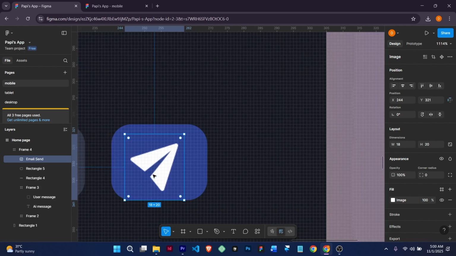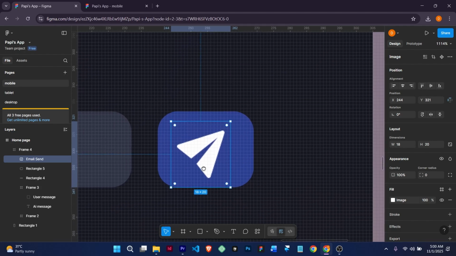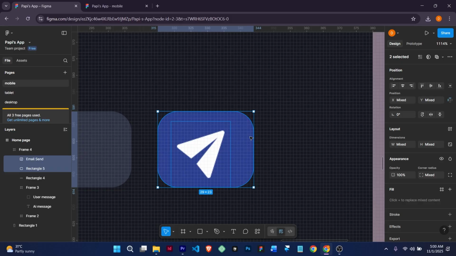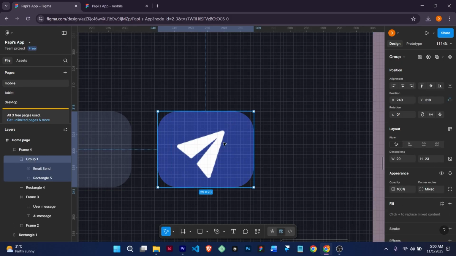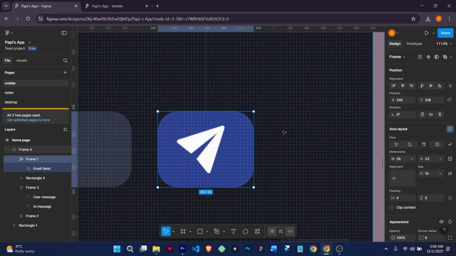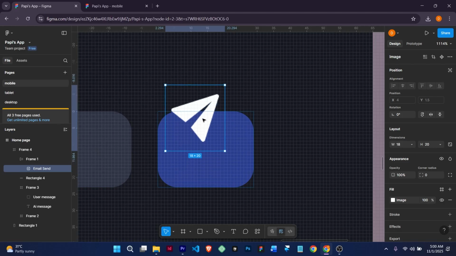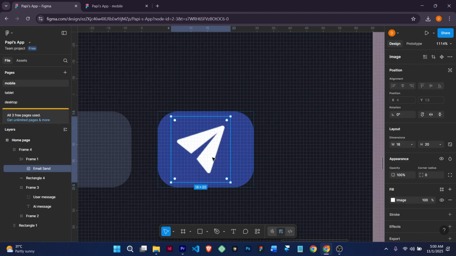All right, so I want to show you one thing. Let's group this tool. Okay, Control G. Okay, and let's go to this design panel, and this is layout, and this is called auto layout. Okay, so when you click on auto layout, you can see everything is adjusted proportionally, and with auto layout you cannot move things around. Okay, you cannot move things around.